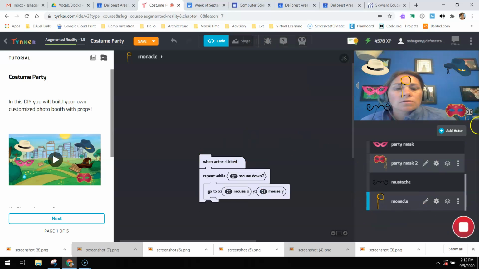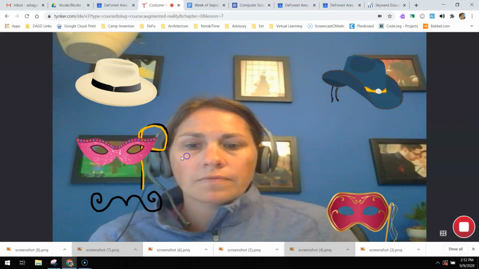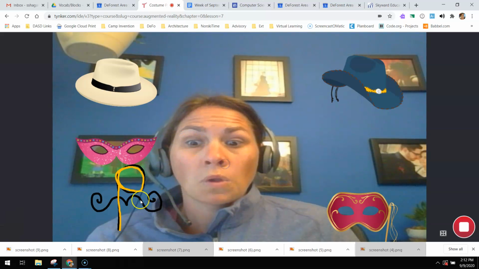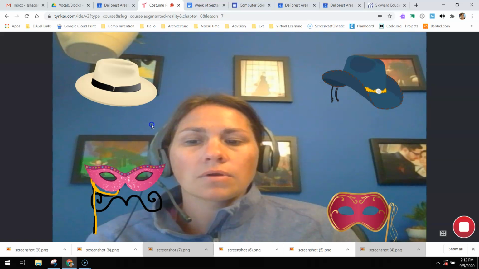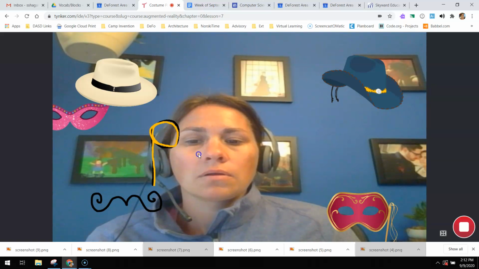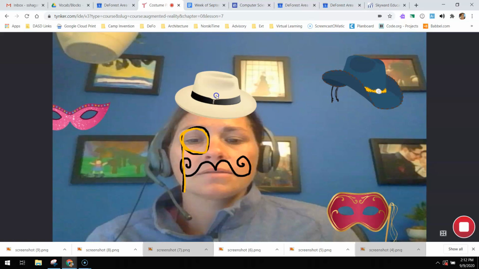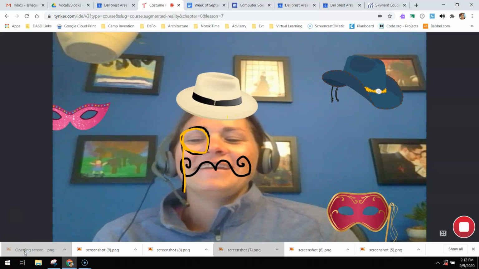And now in my photo booth, I can grab this monocle, and if I can get it to move over, no, I don't want that. I want monocle, mustache, and fancy hat. That's going to be a great picture.